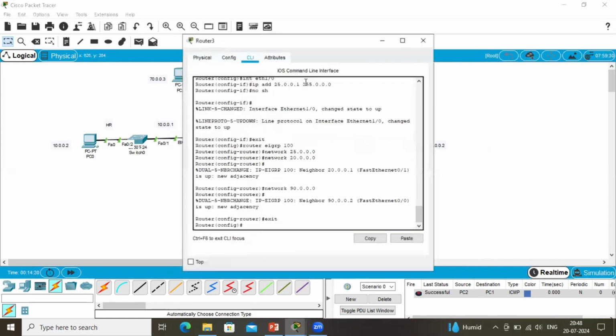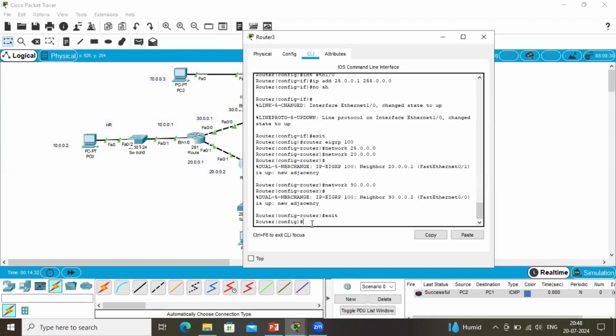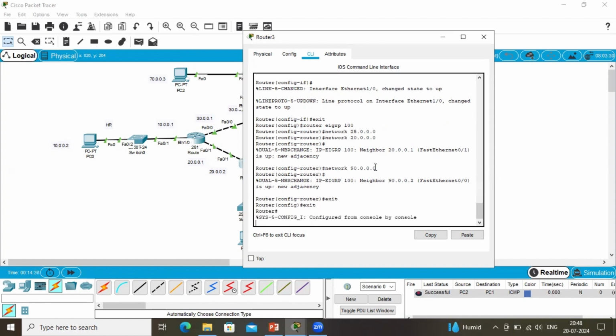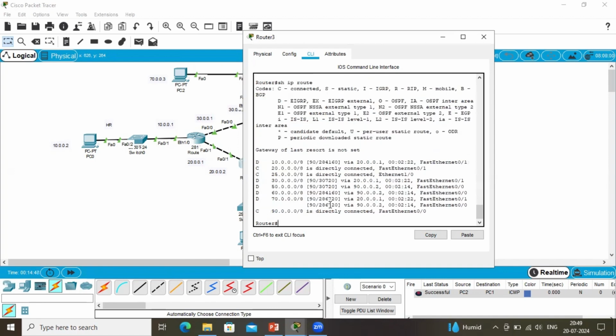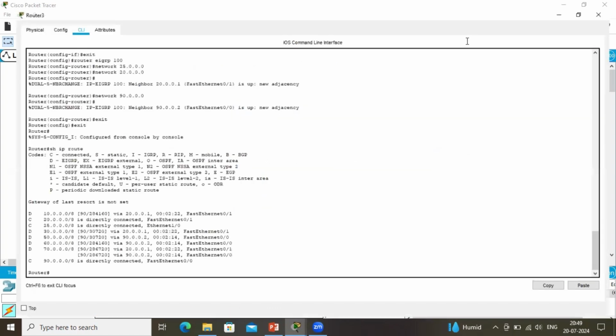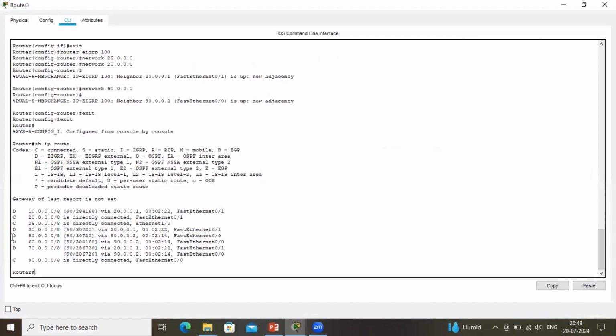Now we can click on any one of the routers and check out the routing table. For that, we need to get into privilege mode. So now we are in privilege mode. I will type in show ip route and click enter. Now you can observe here that the protocol being used is EIGRP.